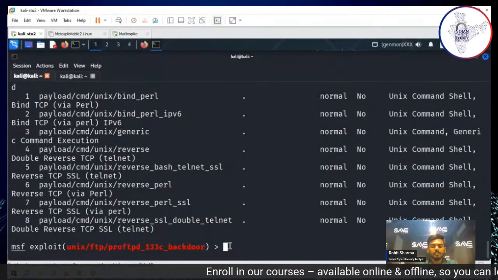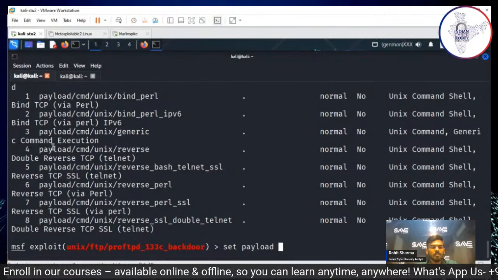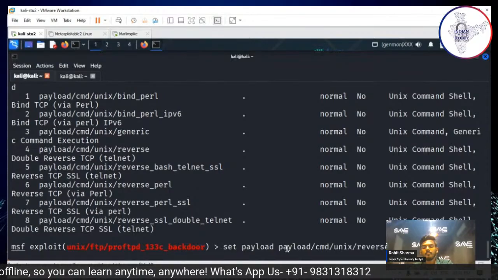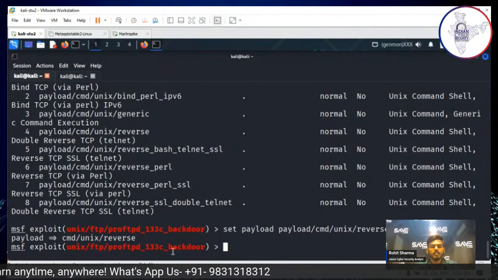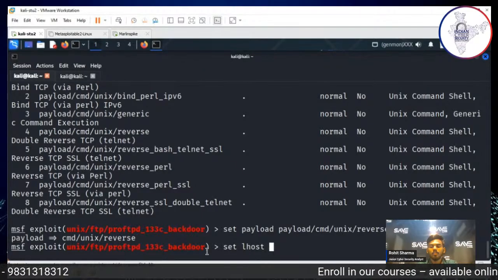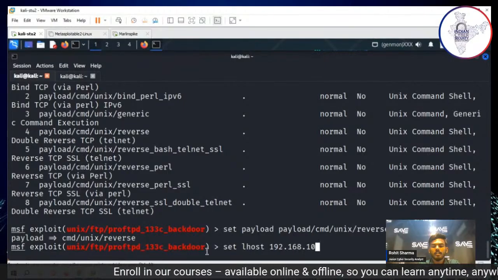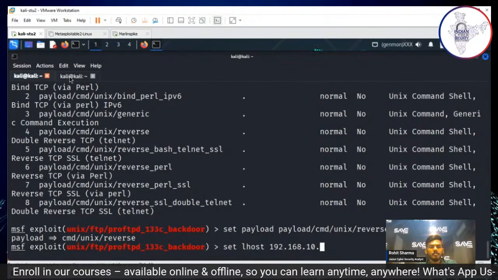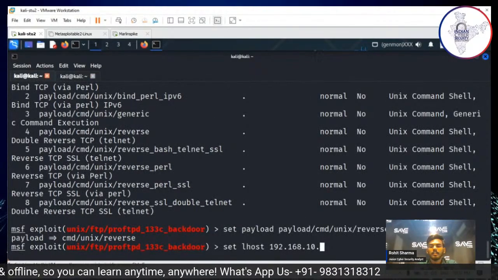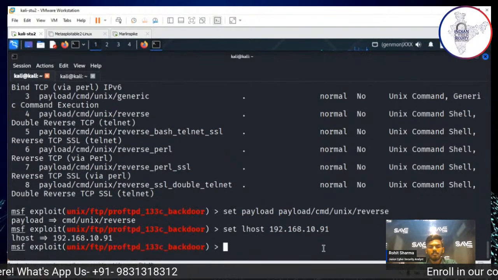So I will use set payload. I will set the payload to this one. The payload has been set. I will set the LHOST. LHOST means my local host IP, my IP: 192.168.10, what is my IP, let me check, 91. Why am I giving my 91? Because I want a connection from that device to my device. 91, hit enter. Now set RHOST.